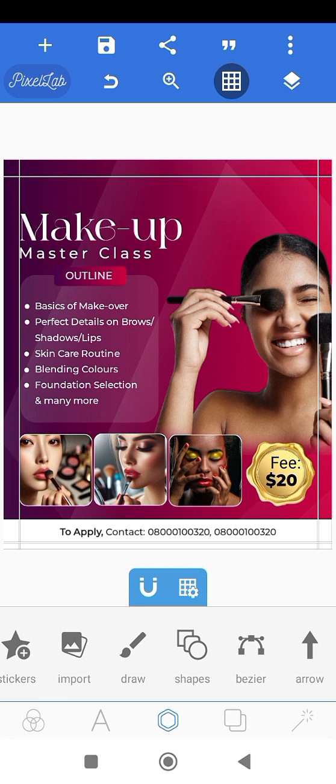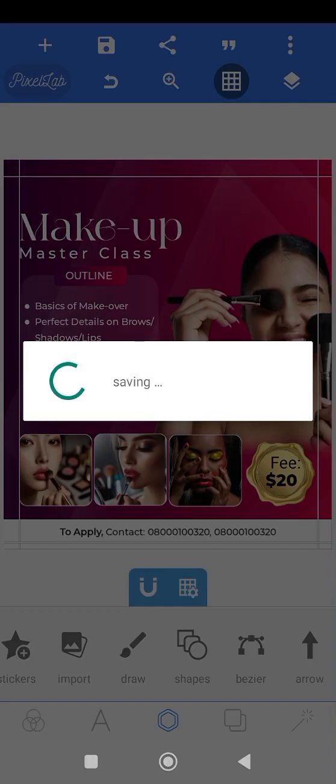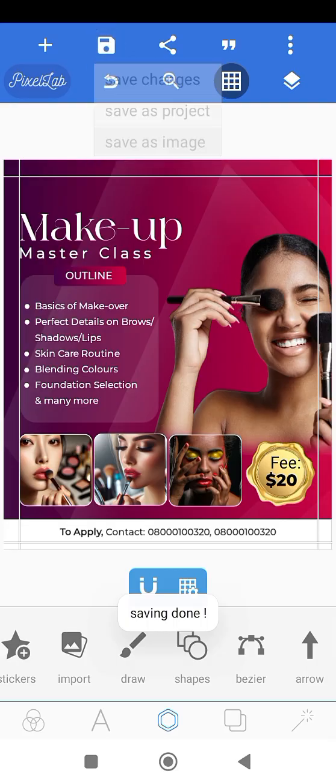That's nice. So the next thing we want to do, we are done in the Pixellab application. So what I'm going to do is save these changes. You remember we saved before when we started, so I'm going to save changes. All right, and I'm going to save as image.